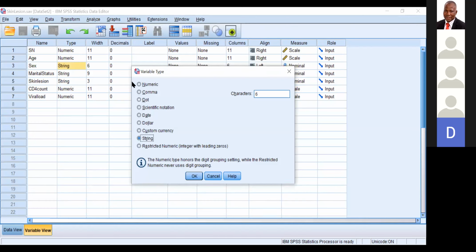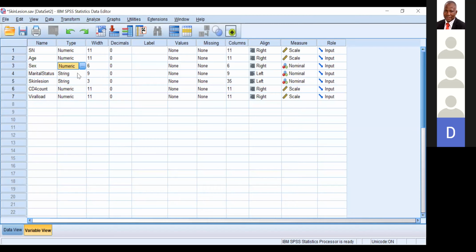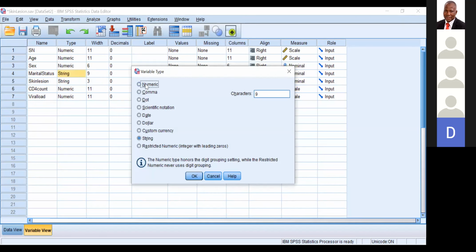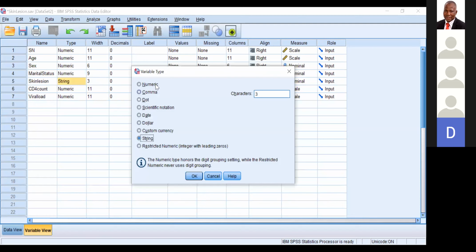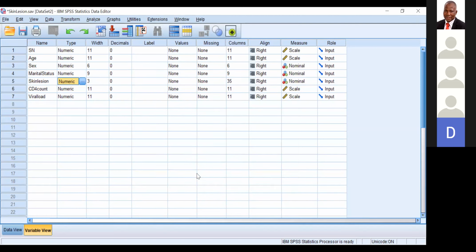Just close. But I've already opened for each one of them. Should I just change it one by one? Okay, and you can do it one by one. You can copy and paste. So if it's plenty, will you do that? Okay. I've changed to numeric.